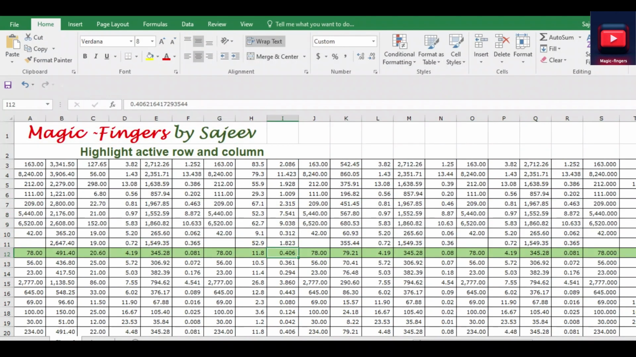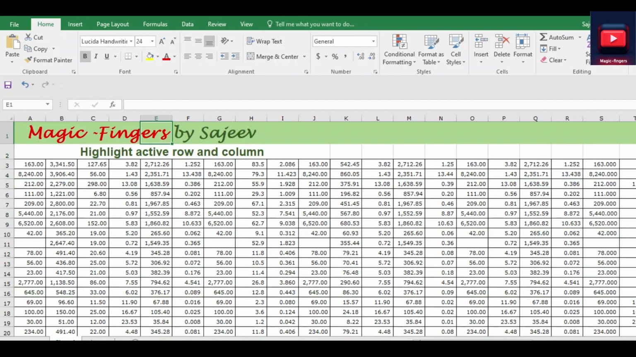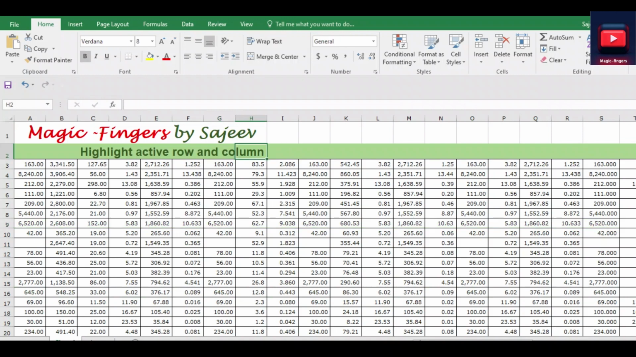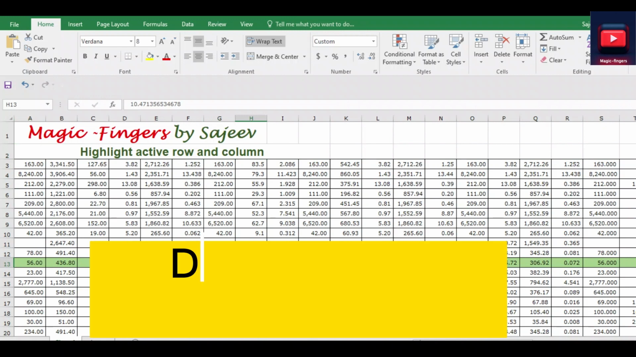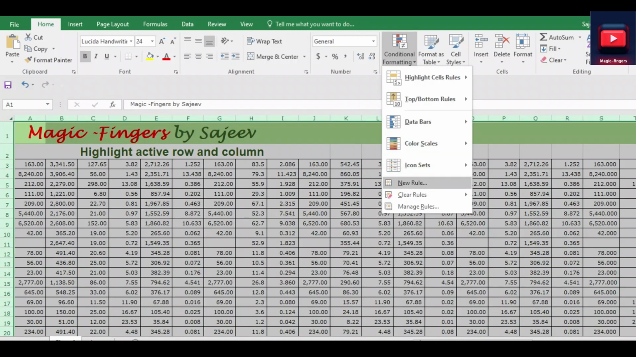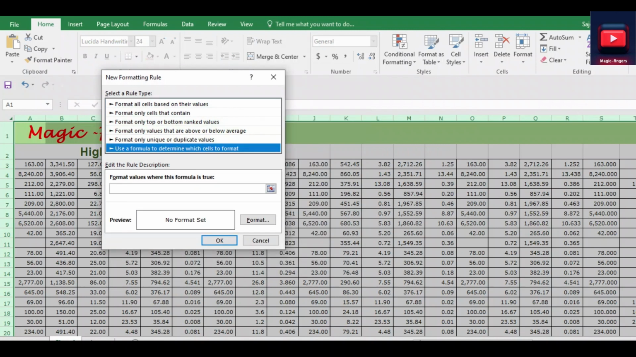Now, you can see that the entire row is highlighted when you click a cell. Do the same with the column now. Select the data, go to Conditional Formatting and select the new rule.